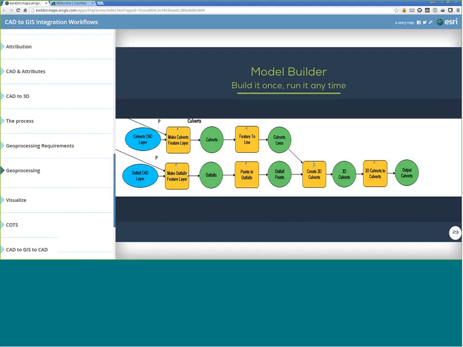So this is a section of the model doing everything I described. So I've got this incoming CAD layer. I make it a feature layer in geoprocessing, and then I convert that feature, which is basically an in-memory layer, to a feature class. I call it culvert lines.